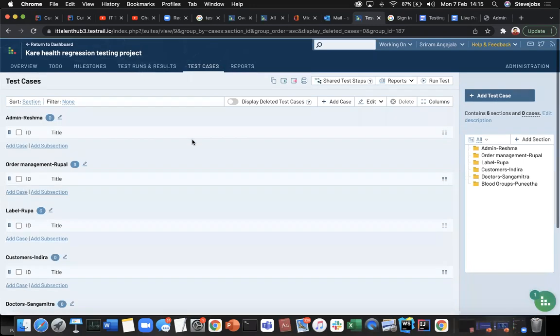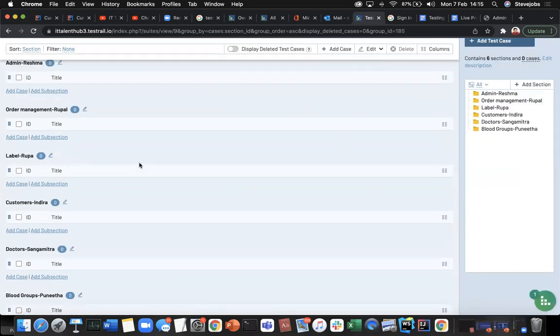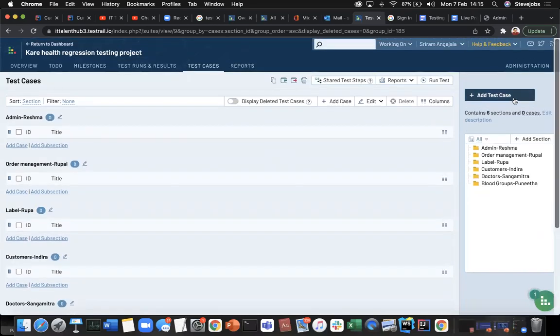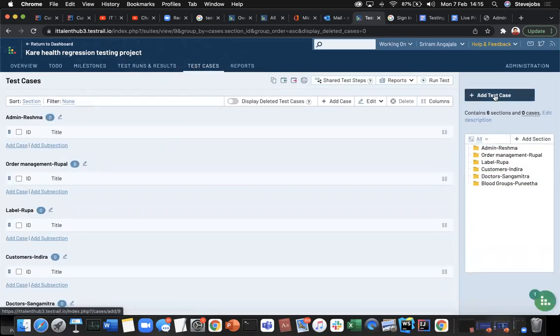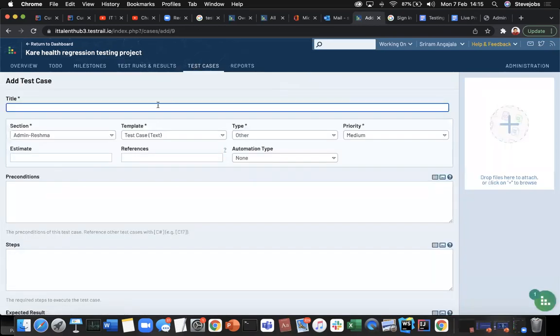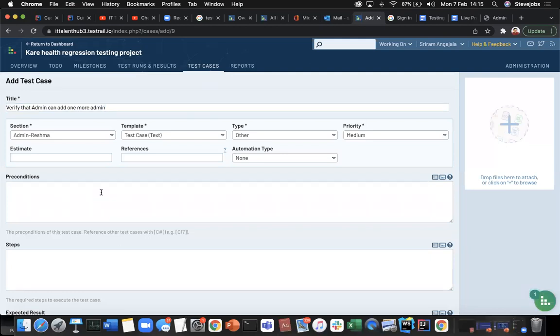And what I would want you to do is, for example, if I am Reshma, there are 2 ways to add a test case. Number 1, click on this right hand side. So here, this is always a good thing. Click on add test case, and you can see something like this. Verify that admin can add one more admin. Okay, that is a test case. What is the precondition? Admin, super admin. Think that super admin is already logged in.